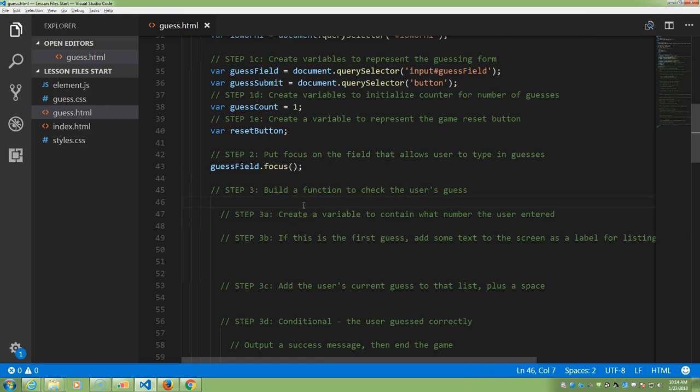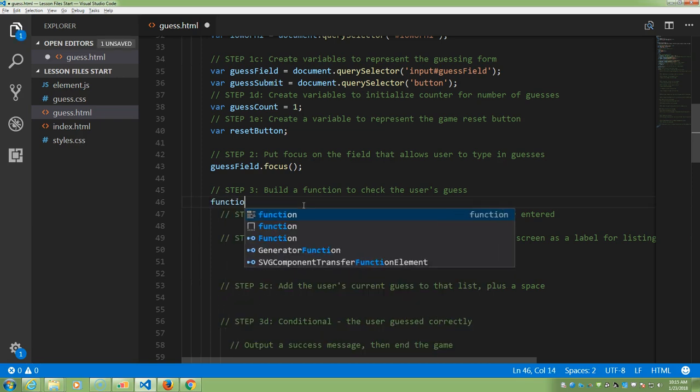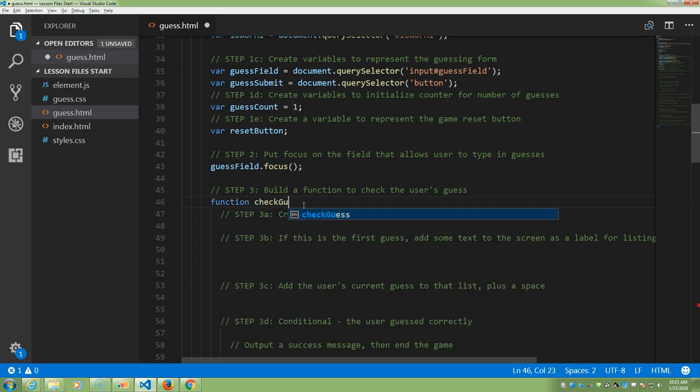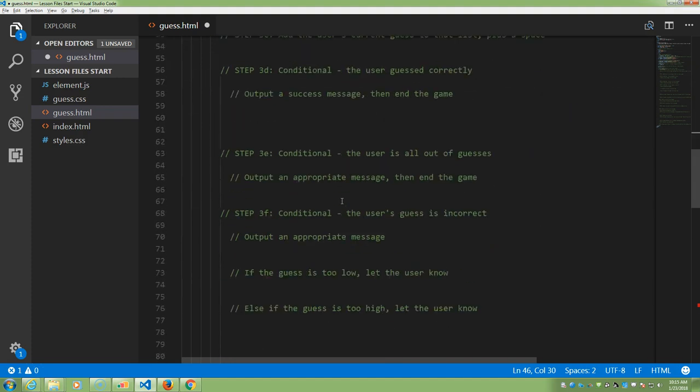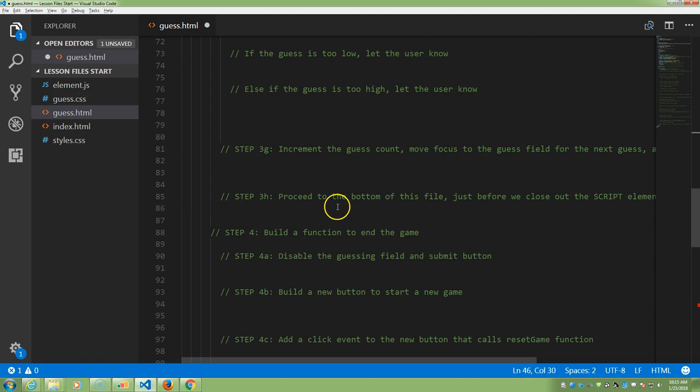So step three. We'll call this function checkGuess. We'll put in the parentheses in order for the function to accept parameters. It doesn't necessarily need to accept parameters when we call it, but we'll put that in there. I'll open up the curly brace, and I'll head all the way down here to the end of step 3H. Just make sure I tried to format these comments so that we can. So just before step 4, is that what I did?